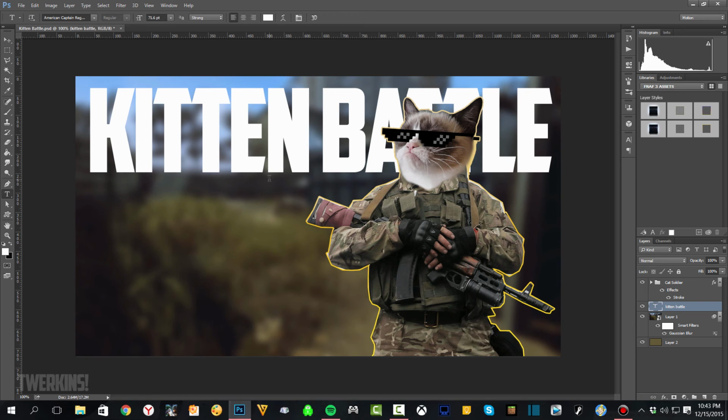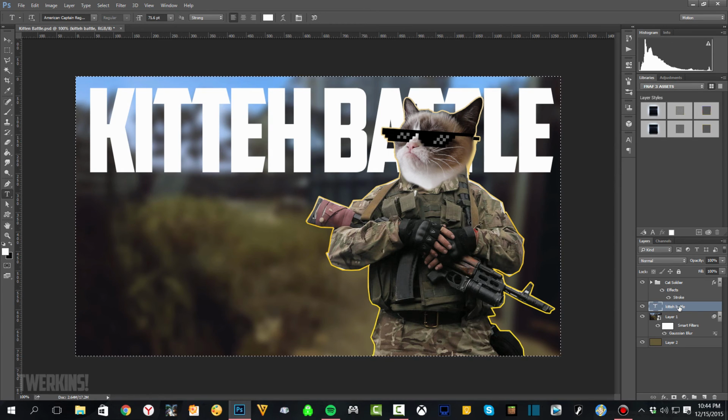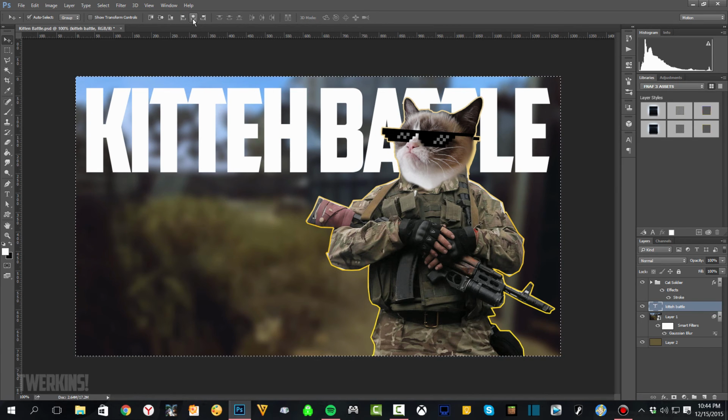So now we have kitten battle, but actually let's not do kitten battle. Let's do kitty battle. Okay. So now here's a trick for lining up your text. If you want to line it up, you make sure that your text layer is selected. Then you're going to hit Control A to select all. Then you're going to make sure that you hit V or click the move tool. Then you can do this right here, which is to set it in the middle, and it'll line it up between the left side and the right side of the little marching ants, which is what they're called.